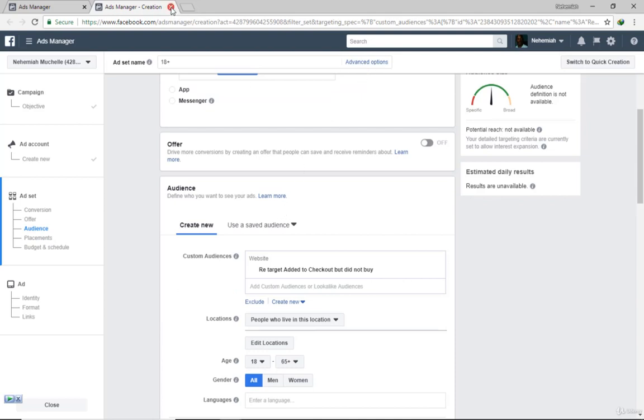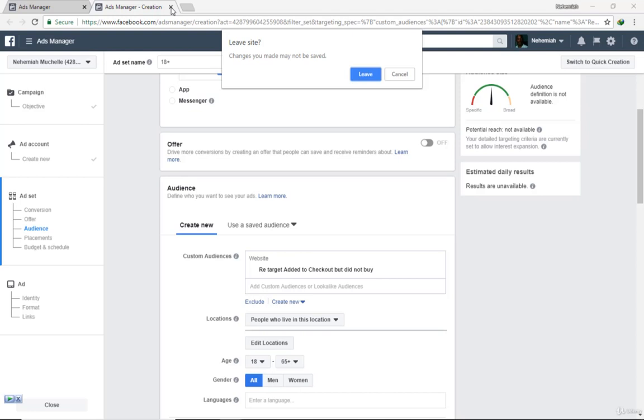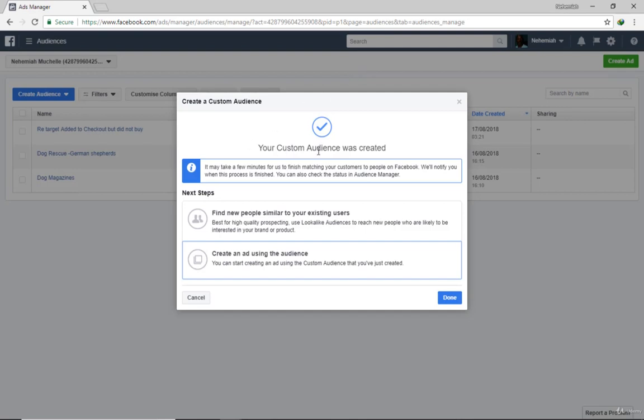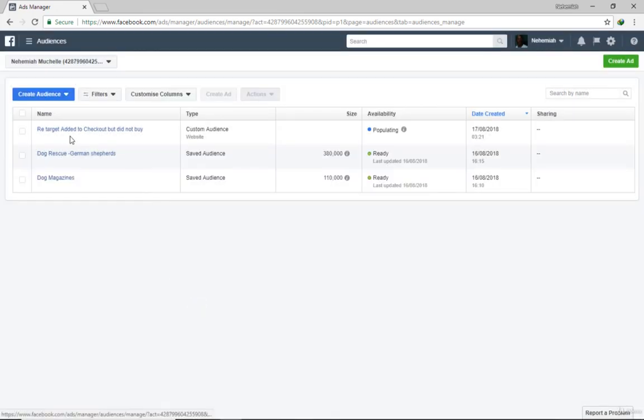Let's go back to the, click leave. Let's go back to the custom audience section again. Let's click cancel. And whatever audience that we create in the audiences section will always be here for us to do future targeting and future things like creating lookalike audiences.